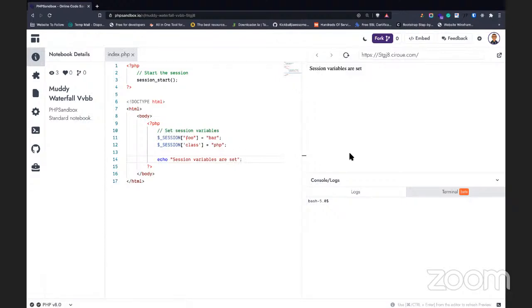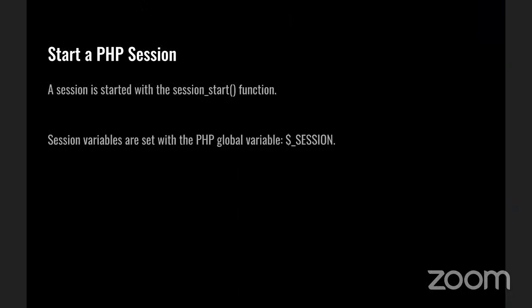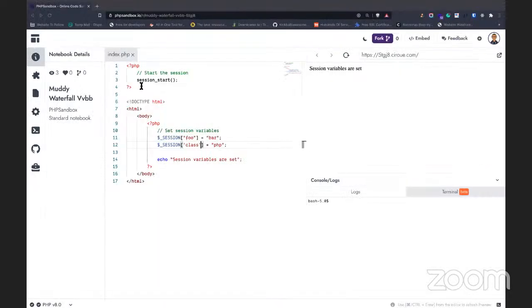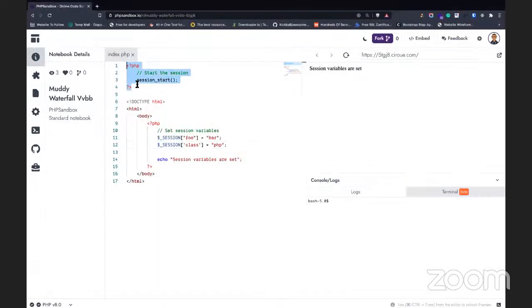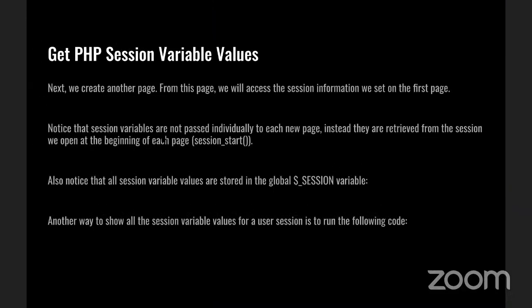So I'm setting my global variables here and just echoing this out. Now this is a way of starting a PHP session. We have this first, and like I said, this must always be before any HTML tags, and then we can have our global PHP variable.